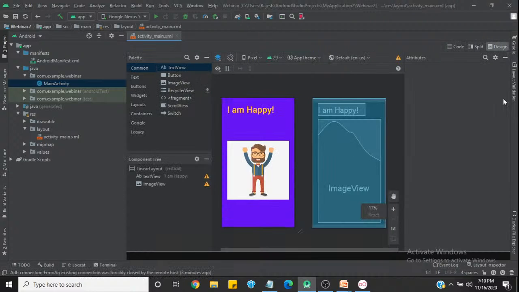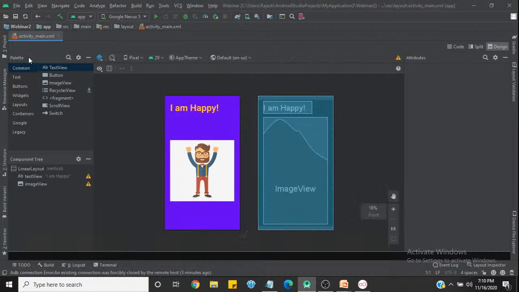So let's click on design. This is the app that I have designed for this webinar, and I will explain all the things that are happening here. When you click on design, you see a palette, then a component tree, and then attributes. So let's close this first.